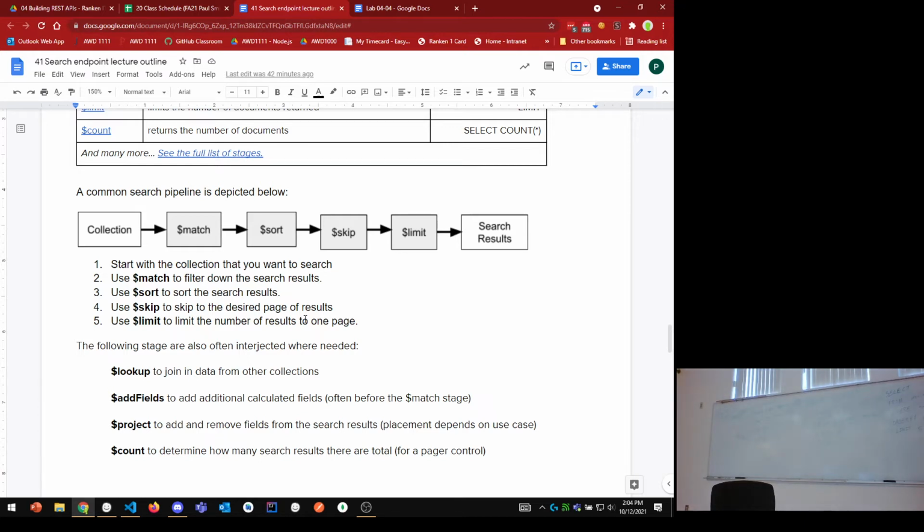Count also you might want to use in there at some point to count the number of results that are coming. Right, so that would be one way you could say, let's throw a count stage in there and find out how many results there are so that I know how many pages of results there are. Okay. So those stages oftentimes get used as well, but they're not always in there and they're not always in the same place. Does that make sense? So those 4 stages you're definitely going to have, and those you're definitely going to have in the lab assignment. These I don't think you will need for the lab assignment, but they do come up often. Okay?